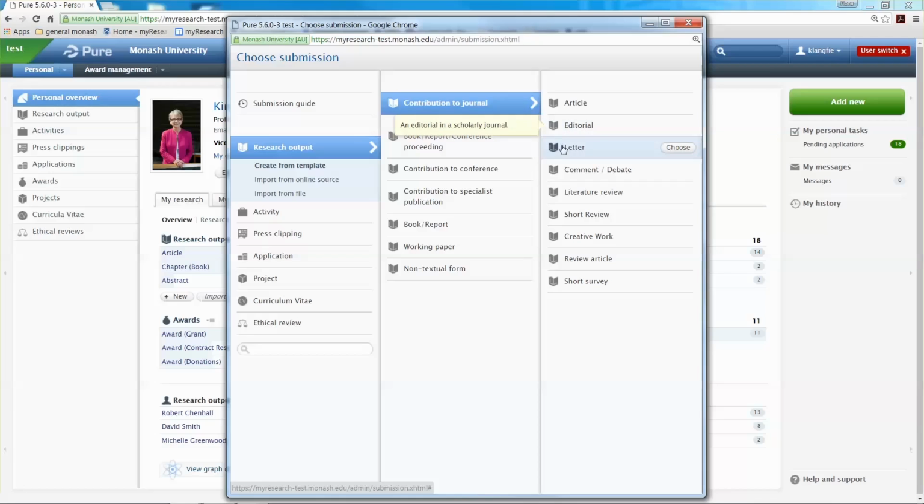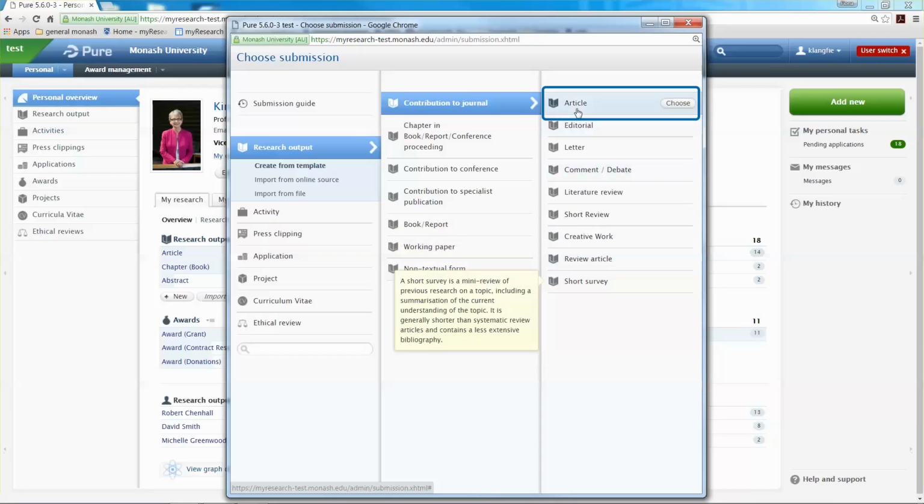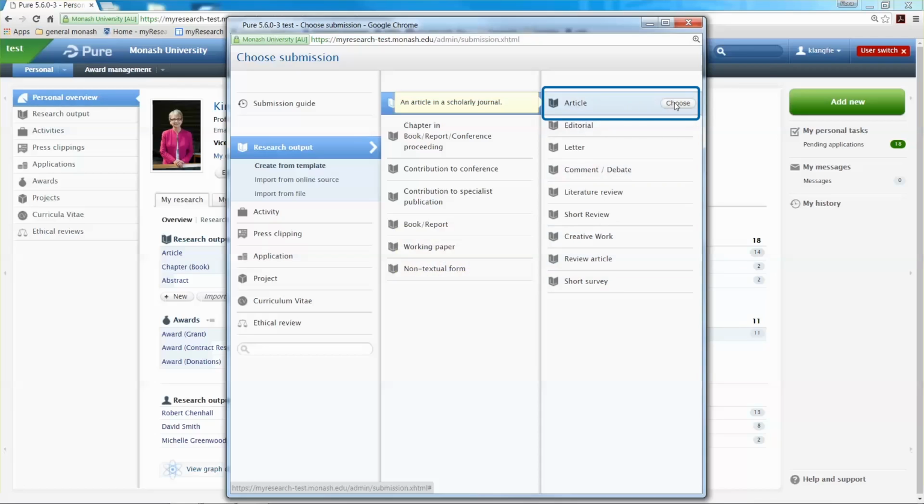If you are unsure which one best meets your needs, refer to the help text that displays when you hover over a category. For the purposes of this demonstration, we will add a journal article. To do this, you would select the article template in the Contribution to Journal type. Select Choose to open the template for you to populate.